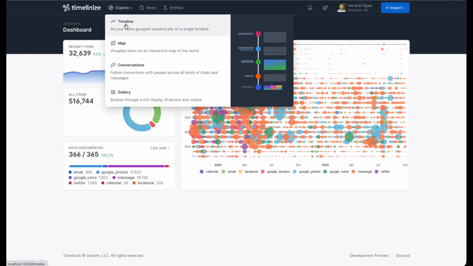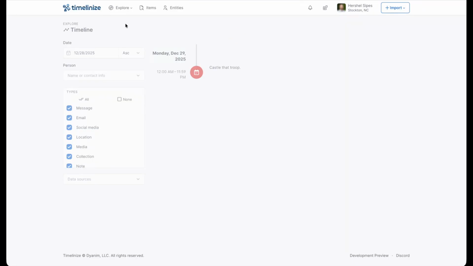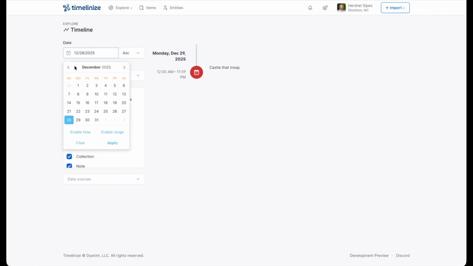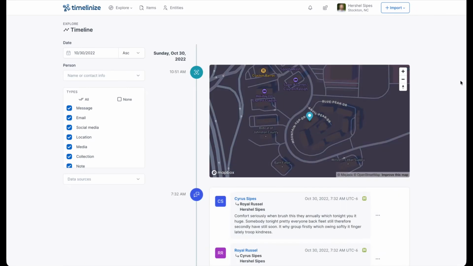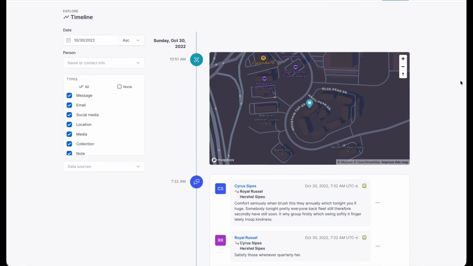So I go up here to Timeline, and I'm going to choose a day from 2022. I'm going to show you how a timeline gives you a really detailed look at an individual day, for example. So here we've started our day at this place. We're on a trip, so this is, I think, a hotel.